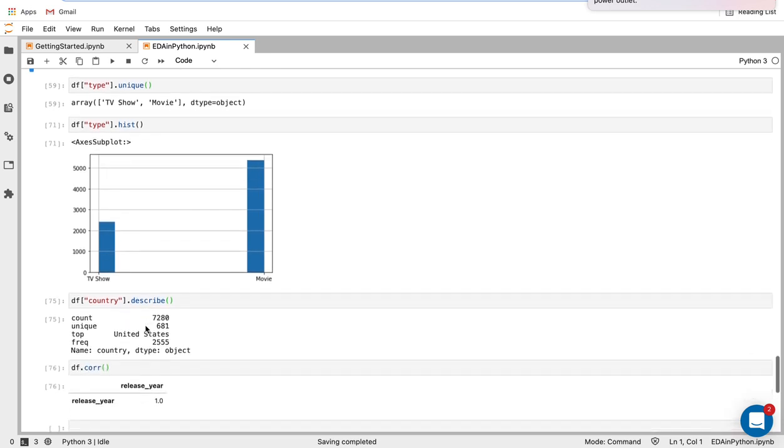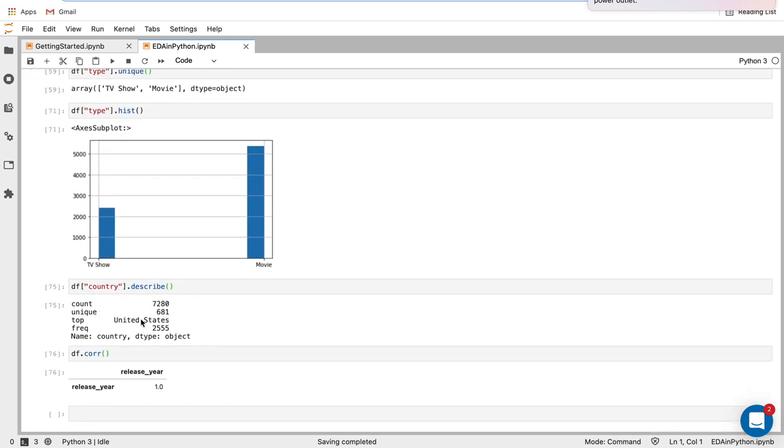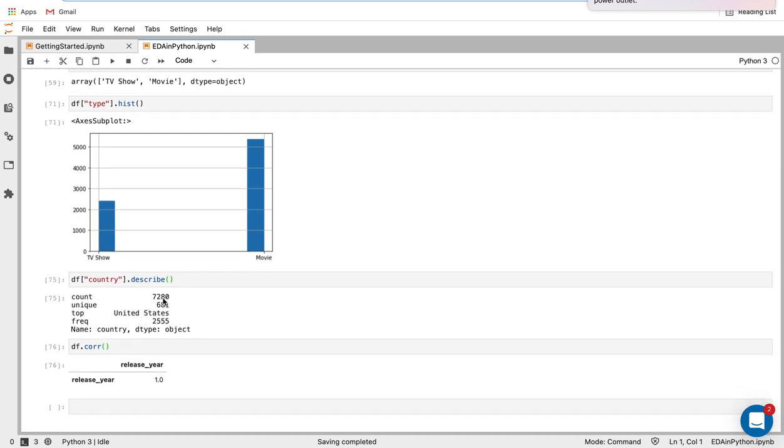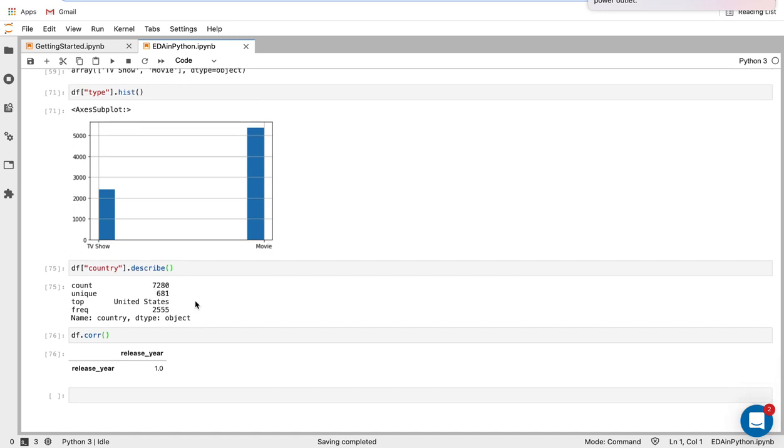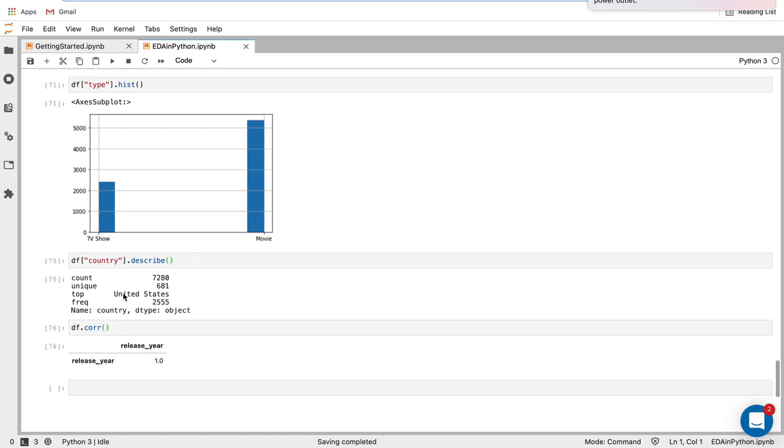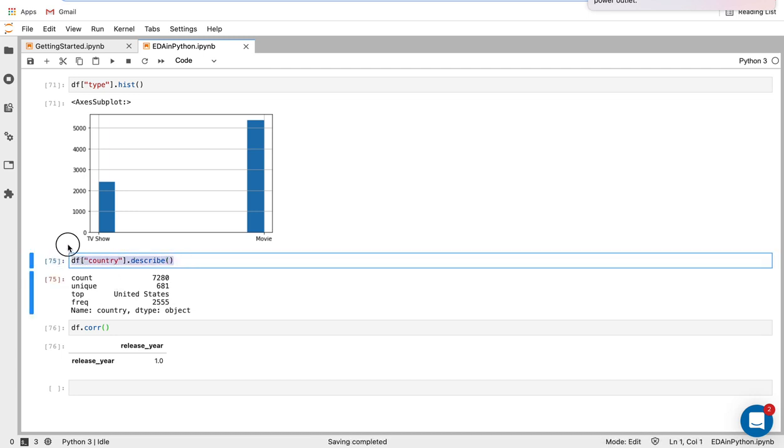And then here I'm describing the country column, again, for the original data set. We can see there are 7,280 values here, 681 unique countries present. The top country present is United States, and there's just over 2,500 entries from there. So this is a lot of good information just in this really simple function, .describe. But again, it's a .describe for a singular column.